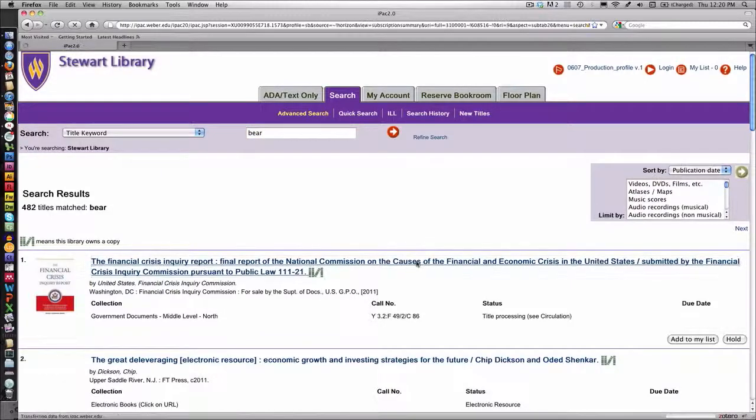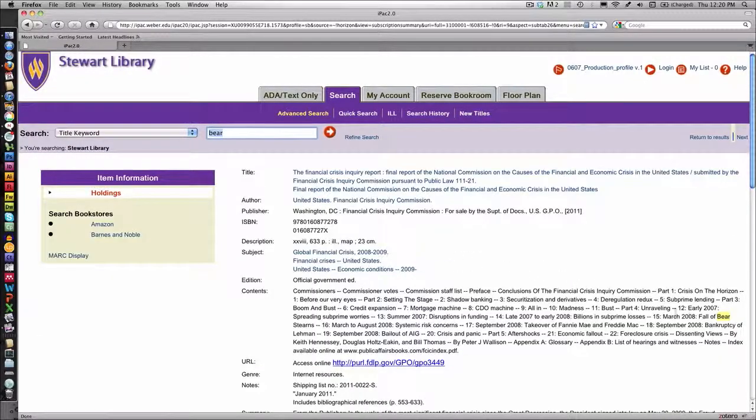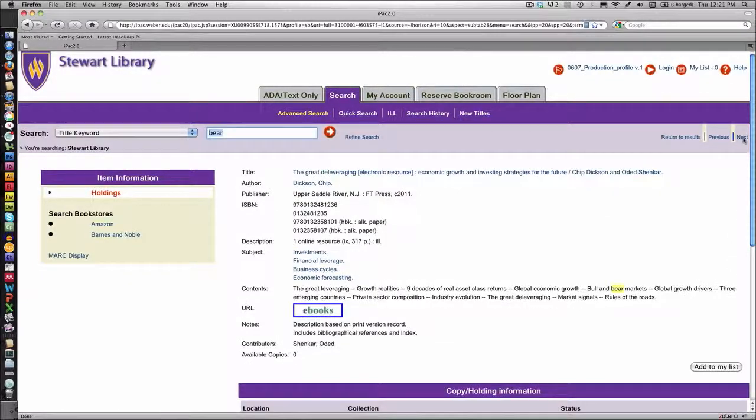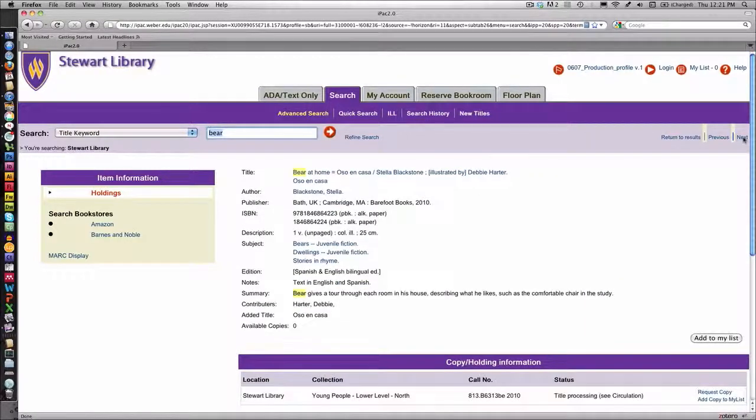If I click on the first title, it appears as a chapter title, Fall of Bear Stearns. In the next record, there's a chapter title called Bull and Bear Markets. And in the next record, the word bear is in the title of the book. So you can see we get many of the same results.